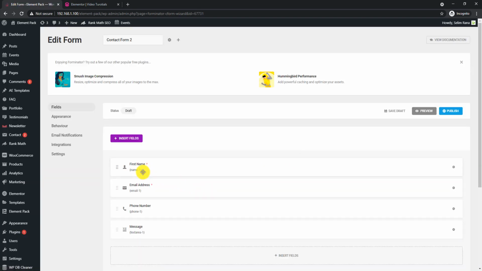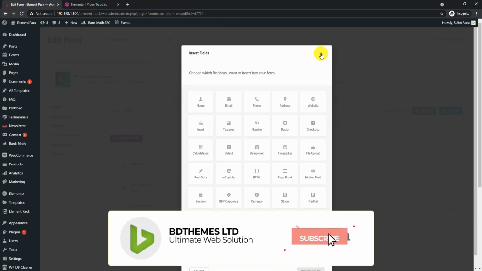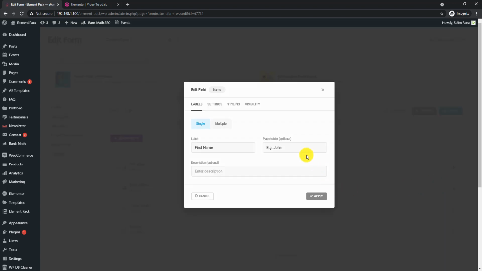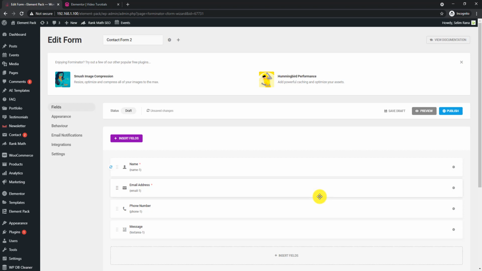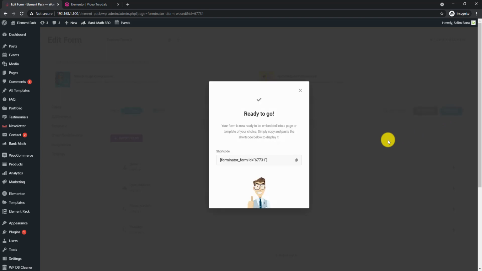There's already a bunch of fields on the form editor window that shows the layout of the final form. You can insert more as you want over the template. You can edit each field separately. Once you are finished here, click on the Publish button and your form is ready to deploy.